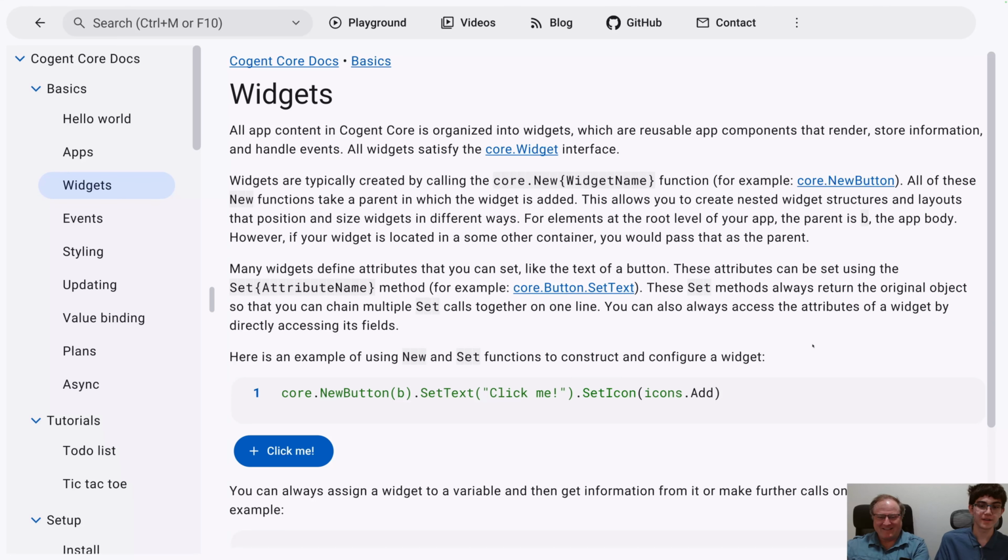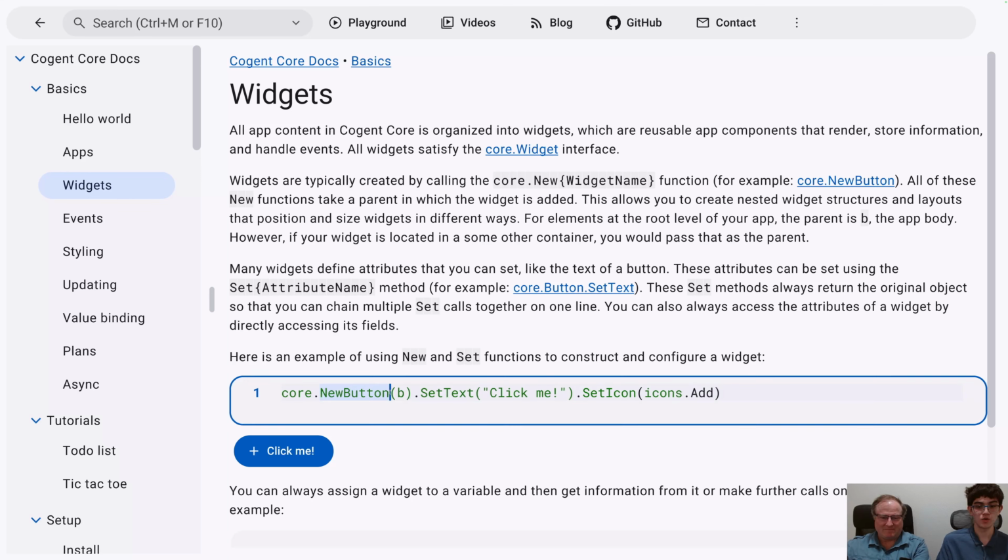So all app content in Cogent Core is organized into widgets, which are entities that represent app content. And those widgets style and handle events and have different properties that you can set. So you can see here that we're making a new button using this New function. A button is a type of widget. And then we're setting the text of this button and then setting the icon of this button, and you can see the result here. And so you can see, like, I can change this property here, and you can see that it immediately updates to reflect that.